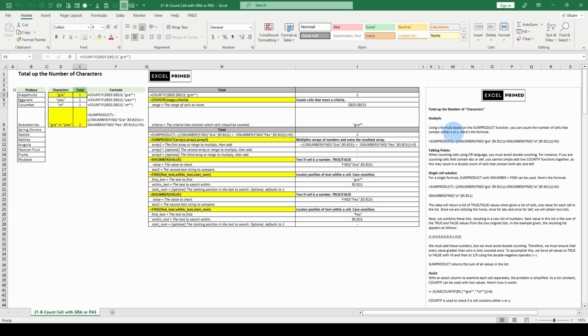The analysis using a formula based on the SUMPRODUCT, the write-up really is for this more complex one, which seems more complex because we have to use a bunch of nested functions. But don't let it intimidate you. I'll walk you through it here. Using a formula based on the SUMPRODUCT function, you can count the number of cells that contain either X or Y. Here, we're looking at multiple criteria.